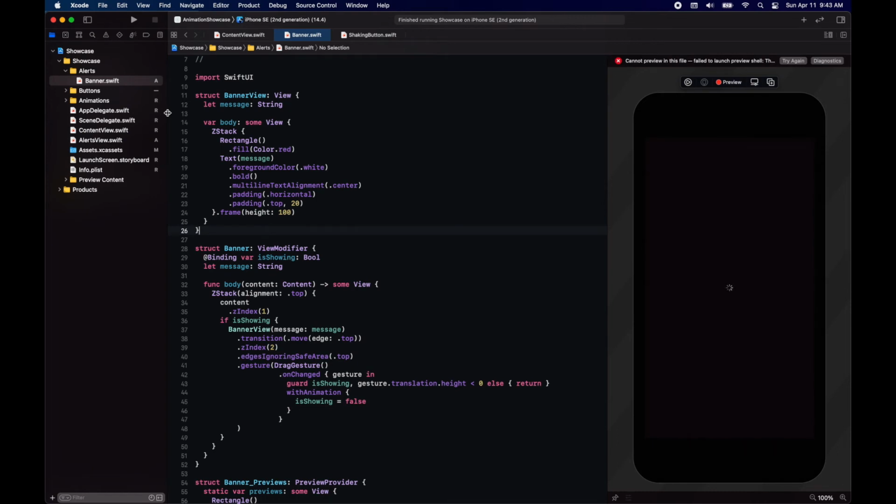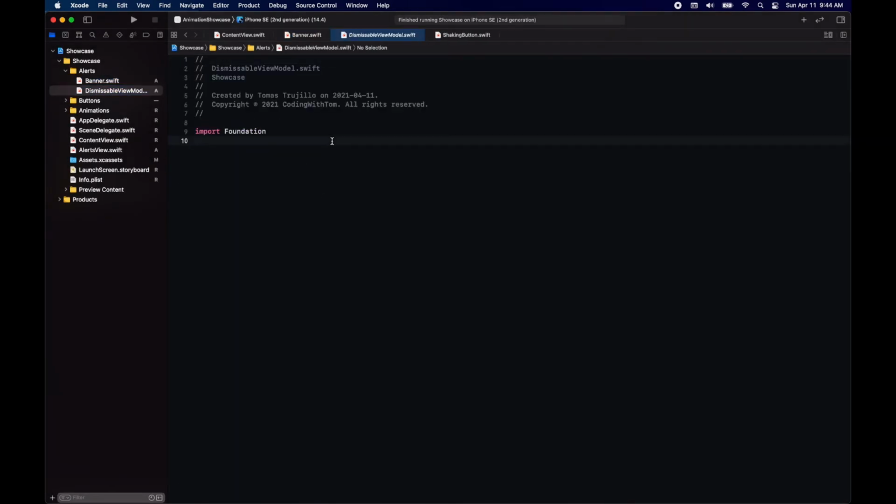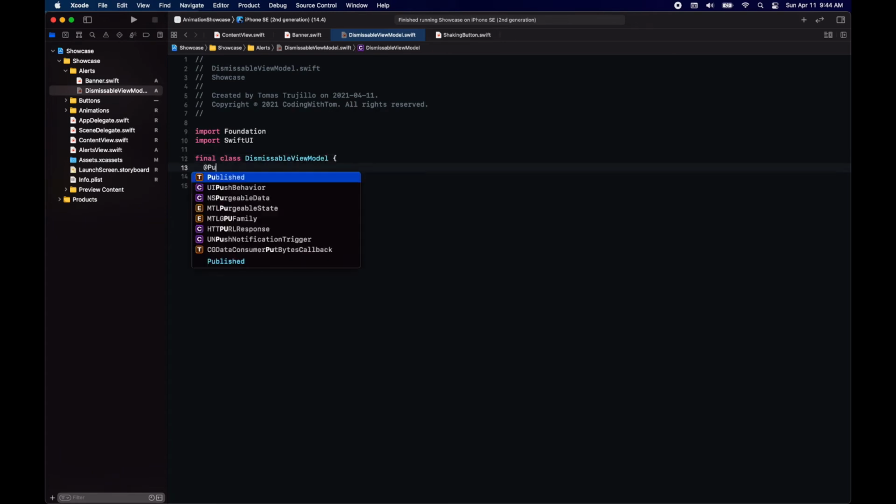Now the other behavior we want to add is for the banner to dismiss itself. We don't want it to stay there until the user does something. The user can dismiss it before. If not, then we'll just display it for a specific amount of time and the banner will dismiss itself. For that, we will be creating a separate class to handle this since we're going to use it in more than one view, and it's going to be the dismissible view model.